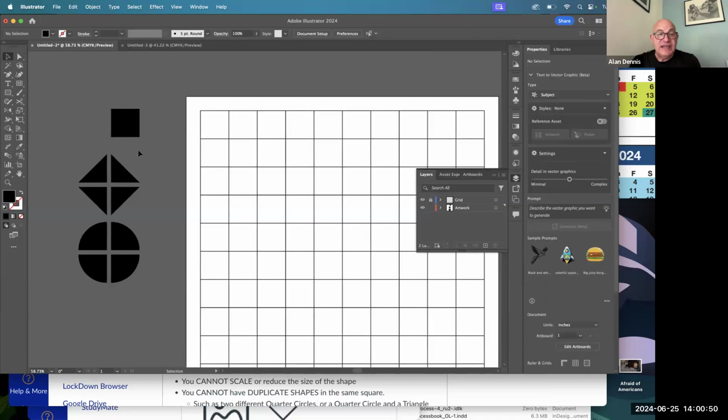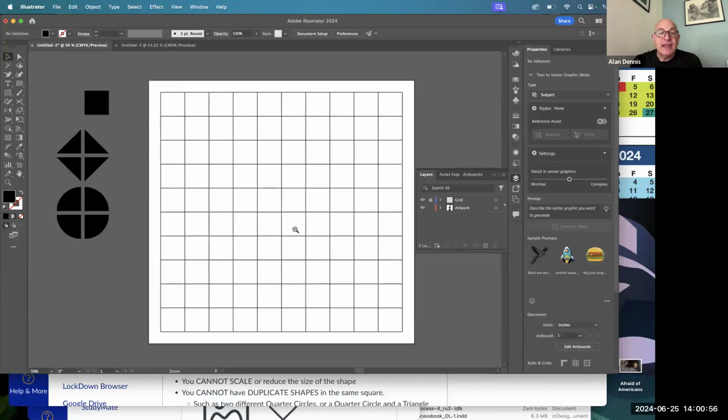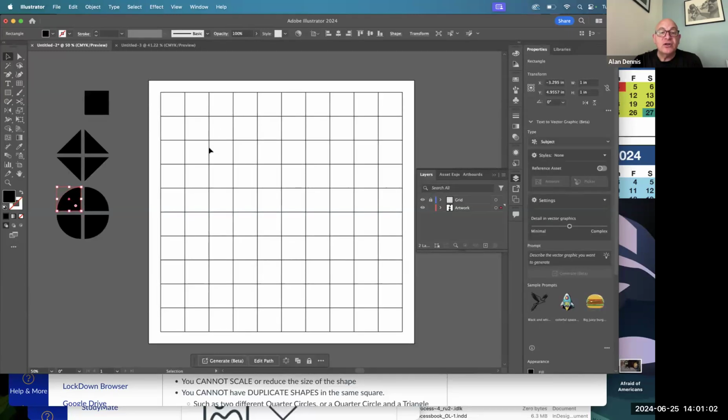Now I'll just hit V. V is the move tool. And what I would do is I would look at my design and I would say, okay, I've got a quarter circle that looks like this quarter circle in 1, 2, 3 shapes over and 2 shapes down. And I would hold the Alt or Option key and I would go 1, 2, 3 shapes over and 4 shapes down or whatever I said. And I would move it there.